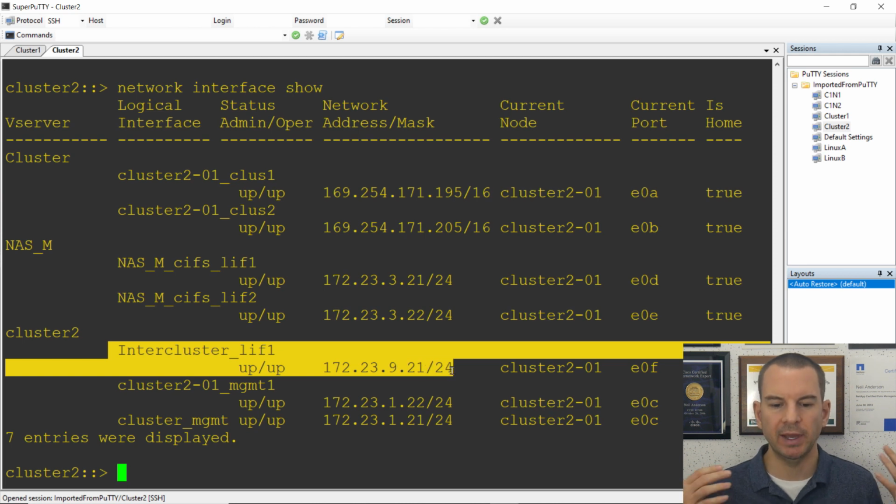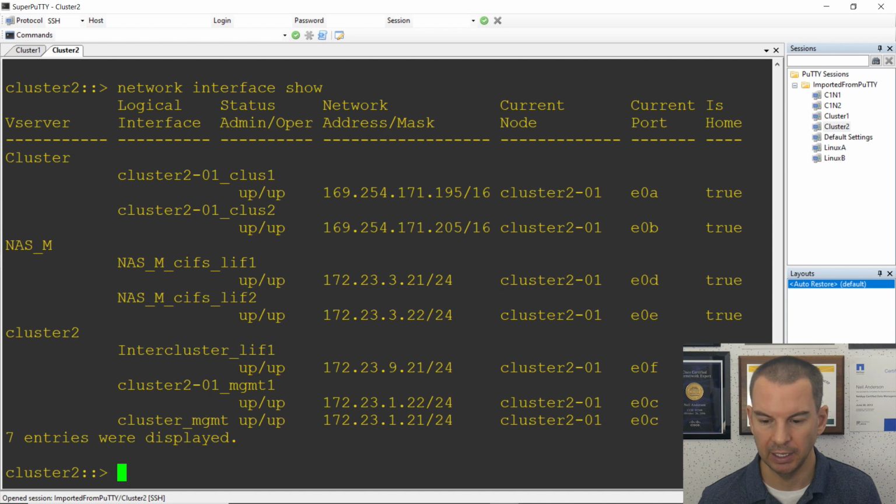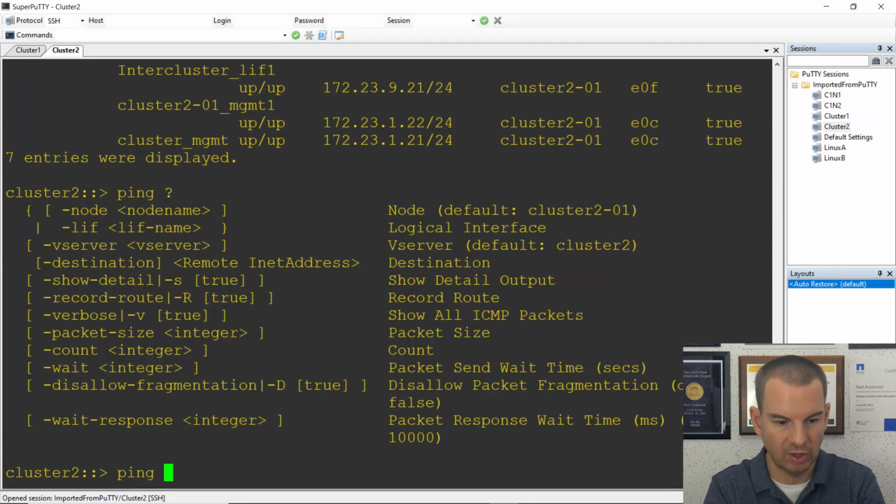with IP address 172.23.9.21. So right now I've got SnapMirror licensed, and I've configured my networking by configuring the broadcast domain, the subnet, and the logical interface for intercluster. I need to have an intercluster LIF on all of the nodes in both clusters, and I need to have a full mesh of connectivity between them as well. So let's check that now by pinging over to the intercluster LIFs on cluster 1 from the intercluster LIFs on cluster 2. So I will say ping and then check the syntax.